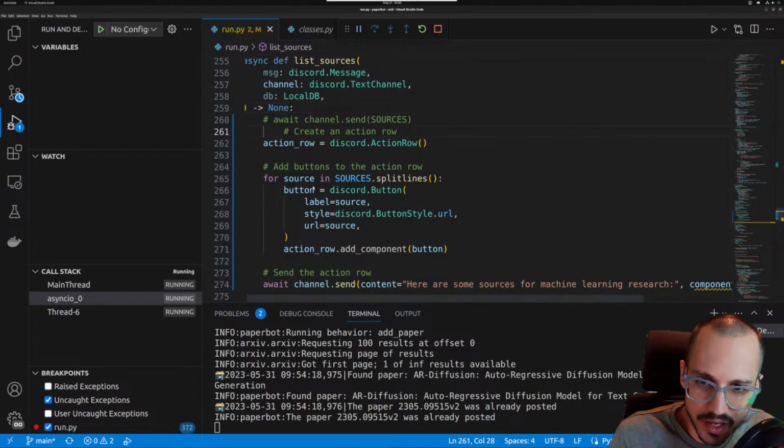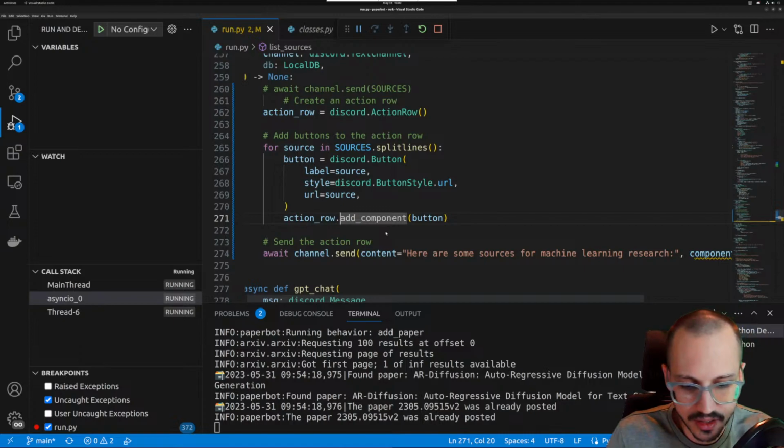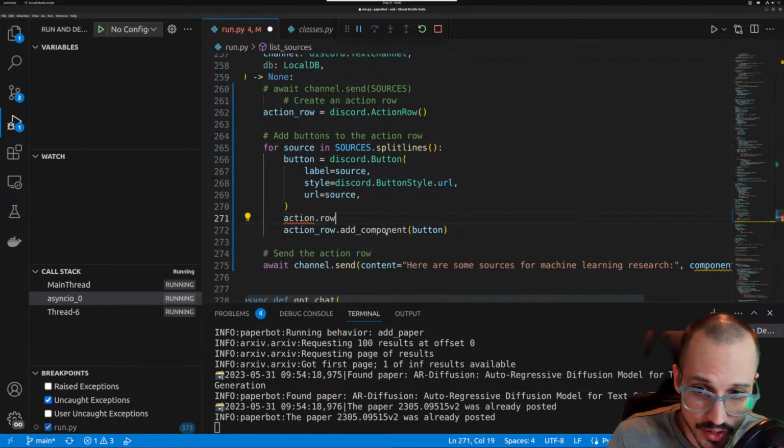Creates the action row object. It splits the sources, creates a button for each source. There's no add component here to the action row. So this could potentially be bad. Let's see what type of functions do exist for this.